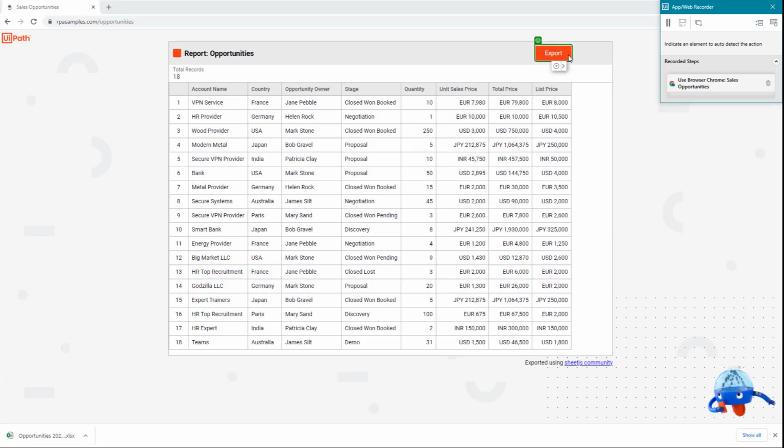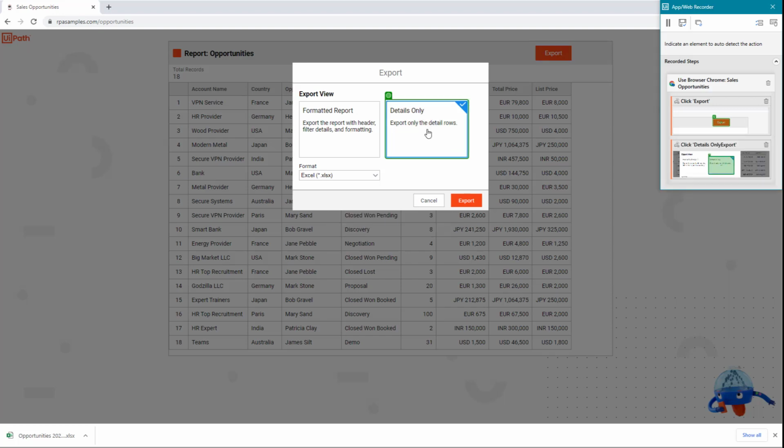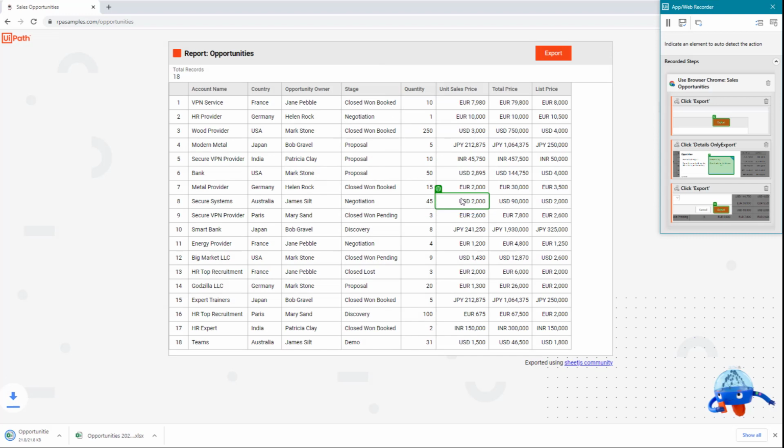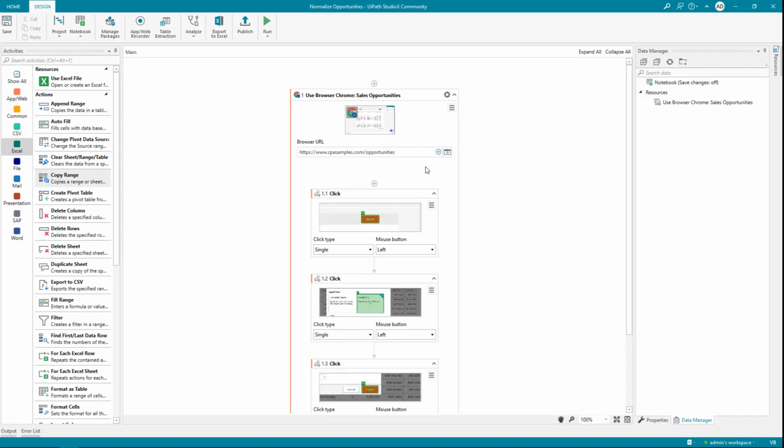Now I'm going to click on the Export button. I'll click Details Only, even though it's already selected in this case, it may not always be. And then I need to click on Export. And we can see that the file has been downloaded. With that, I'm going to click Save and return to Studio.